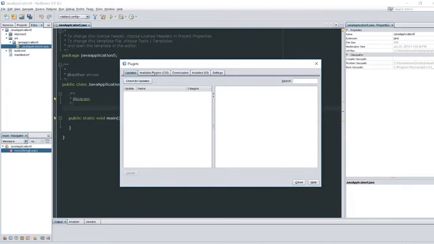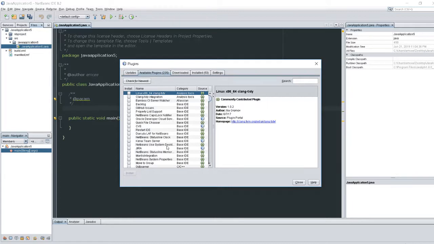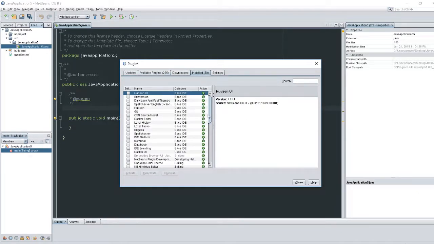Plugins allow you to, it's basically like modding NetBeans to do more stuff than it could originally do. That's basically what the plugins are. And I mean, there's 235 available, minus the 50 I already have installed. These are the ones I personally have installed on my NetBeans.